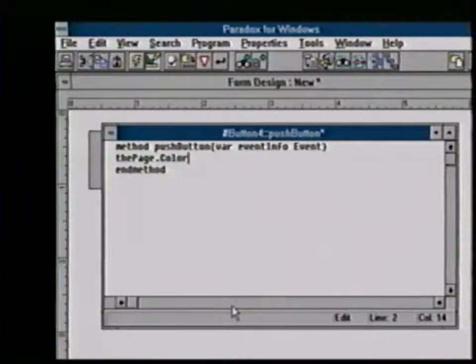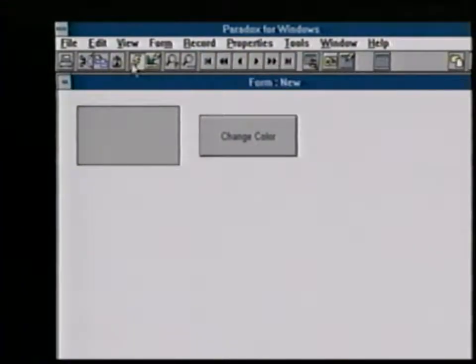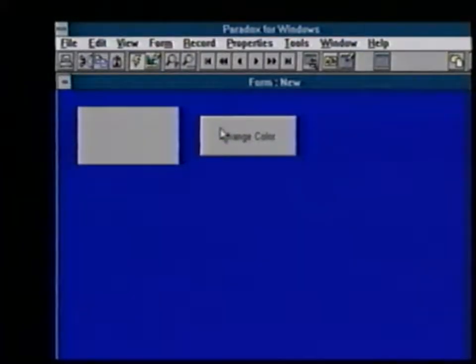Now type $blue in your code. You can check for errors by clicking the Check Syntax icon, and everything looks OK. Now click on the View Data icon to run your form. When you click on the Color button, the page color changes to blue.